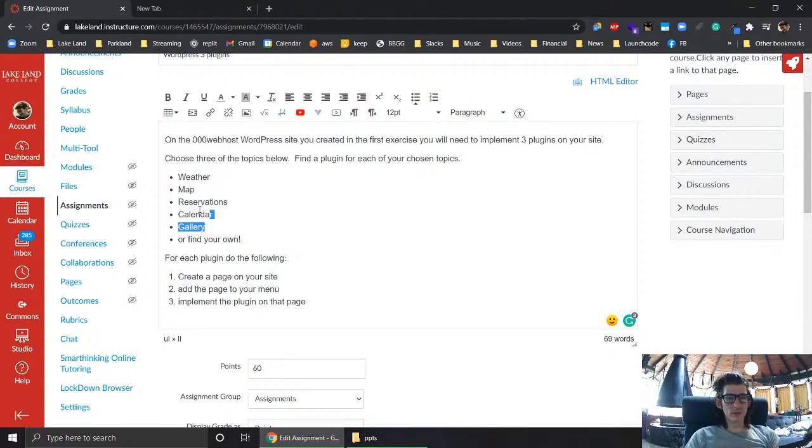If you find your own, you just have to ask me. Most likely I'll approve it. If it has a widget for sure, or shows things on the page dynamically, I'm going to approve it. If it just optimizes your site for search engines, those just require you to install and turn it on. You don't have to do anything else. So you should just include that anyway, but it won't count towards one of the 3 that you have to do.